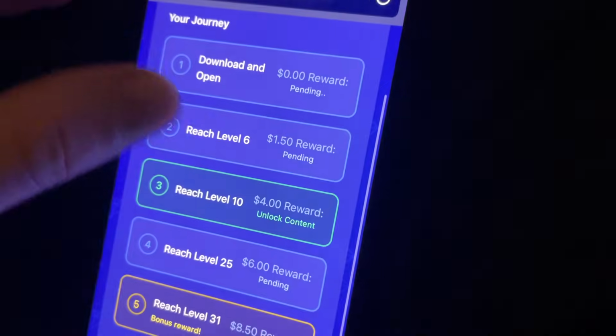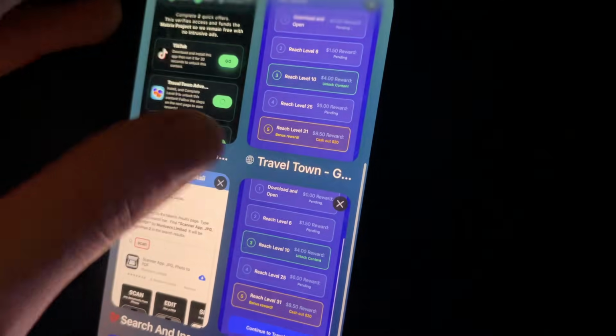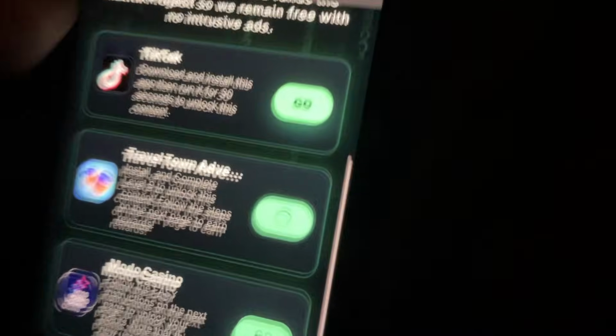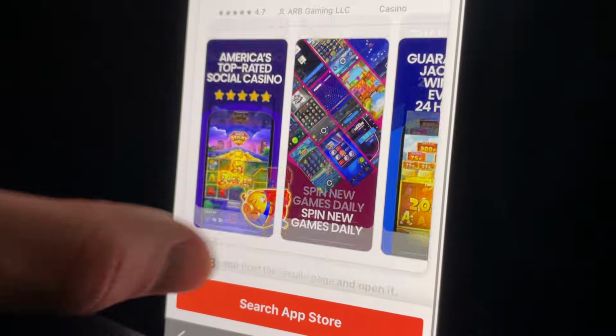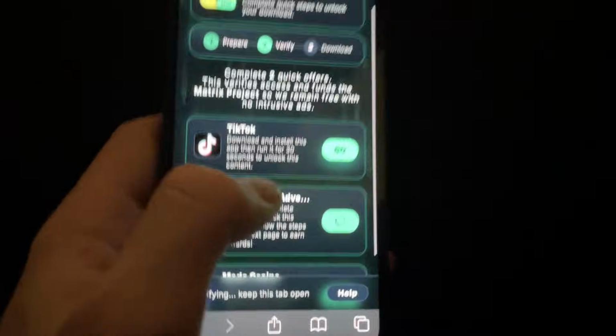And then we've got like, I don't know, let's just go back and see. TikTok, download and run for 30 seconds. We got the Mo Casino one. This one you have to like pay, I think, search something up, install the app and open it. So yeah, just make sure you do 2 of these guys, you're gonna be good to go. So that's how to get Projector App onto your phone.